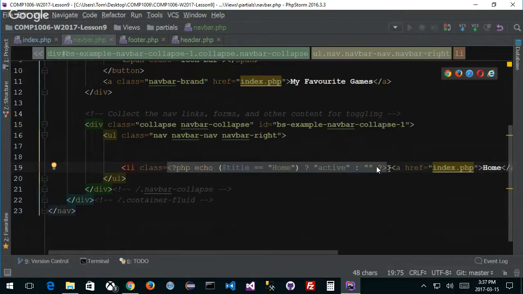This syntax is called, anyone know what it's called? It's actually in C#. You should have learned this in C# or in Java. There's an actual word for it. Come on. Dasha, do you know? I don't know how to translate it. Say it in Russian.